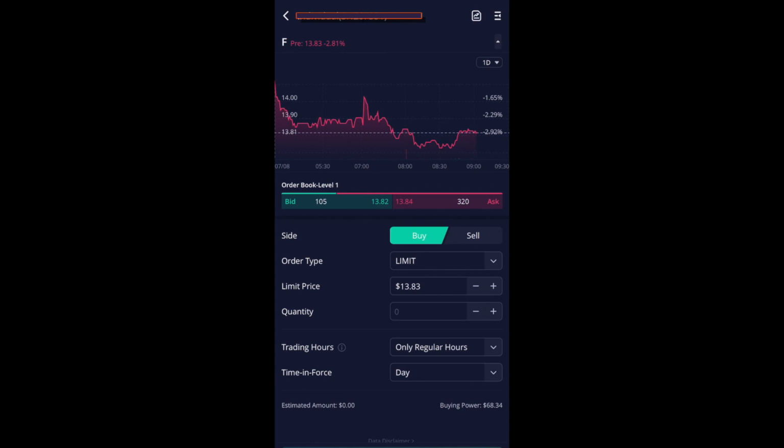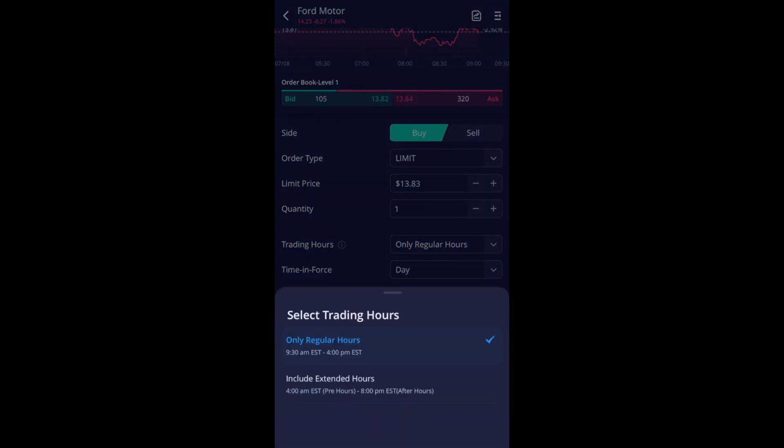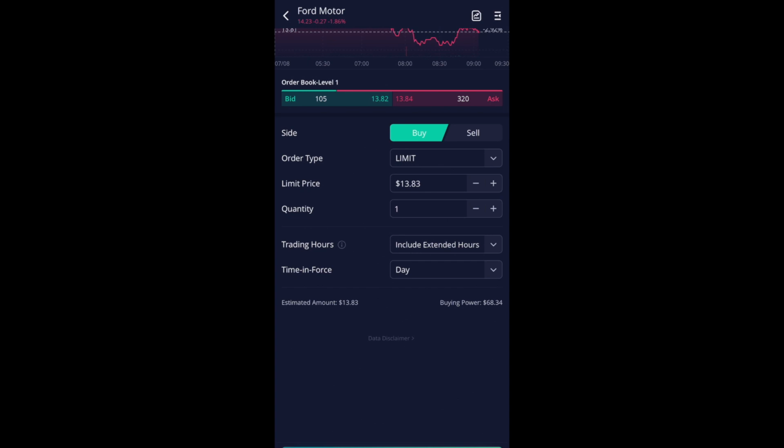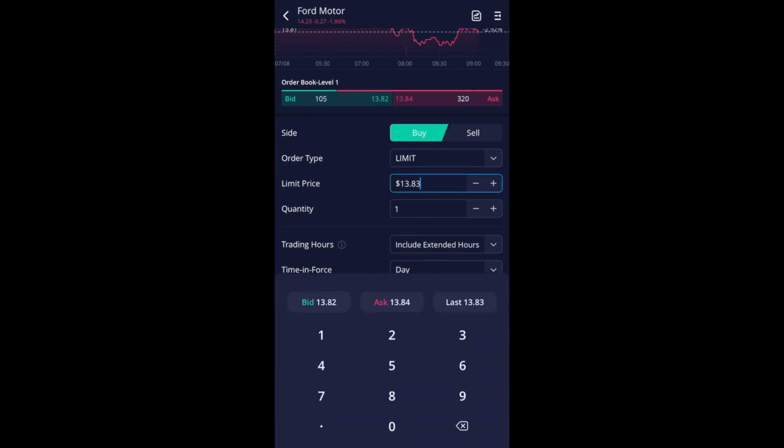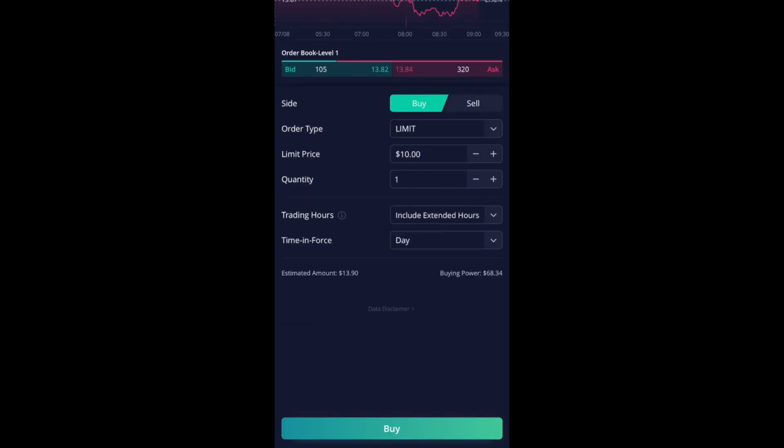And let's say the quantity at the time is 1388. Quantity for Ford, I could put 1. Trading hours, I could put extended because it's pre-market. And let's say you wanted to buy it at a cheaper price. So let's go back and let's say we want it at $10. You just go back and say $10 if you think it's going to get that far down. 1 share, right? Then at the bottom, time in force, we could put good till cancel.